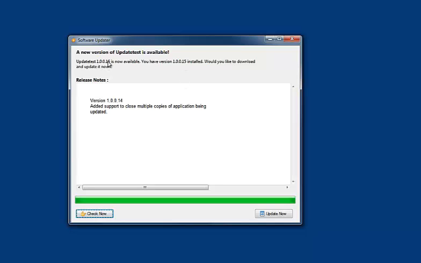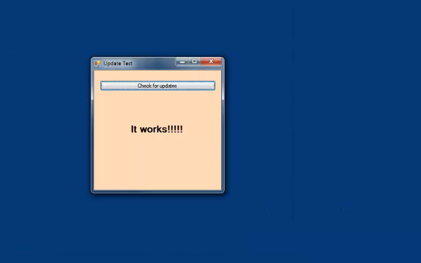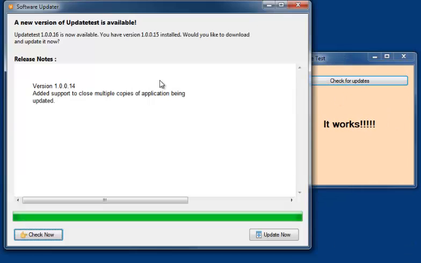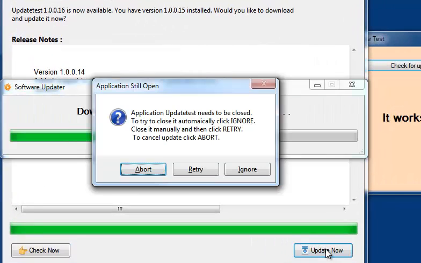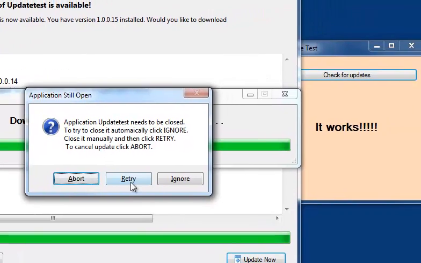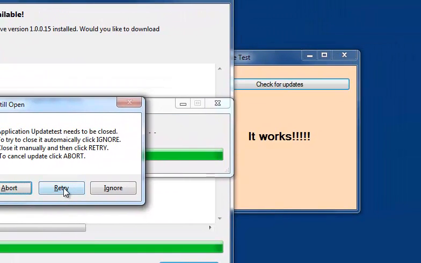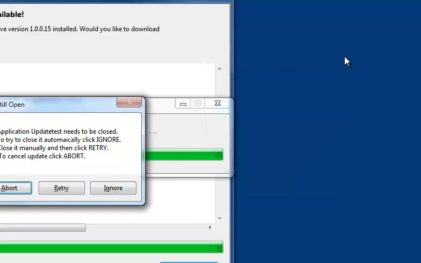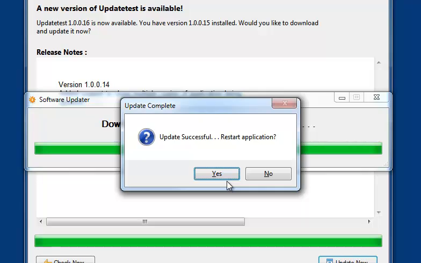There we see that there is a new version out there. I'm going to go ahead and update. And let me go ahead and show you that this program is still open. And let's go ahead and update now. Now you can see here, again, it gives me this option. If I click retry, it's not going to do anything. It goes back and tries again, but notices that the program is still open. Now I can either click ignore, or I can just close the program. I'm going to close the program this time, and then click retry.